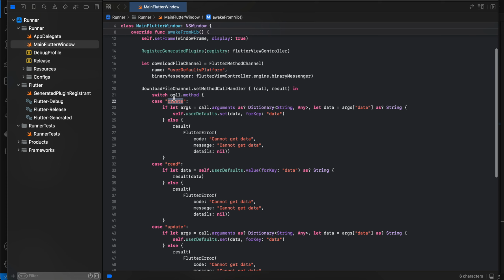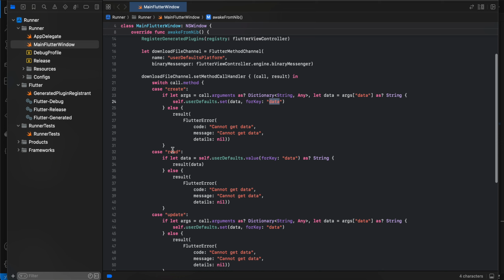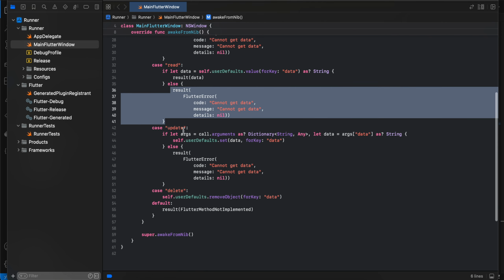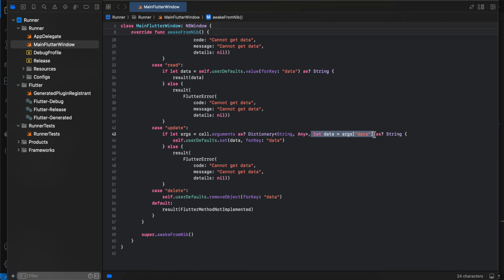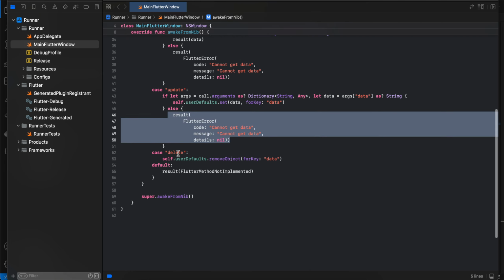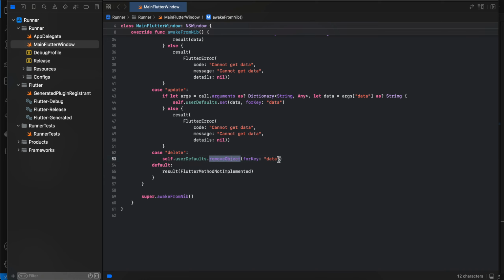Now once the user calls create, I'm first getting the data which the user has passed, and I'm just setting that data for this particular key. If you want, you can pass the key from the Flutter side as well, just like I'm sending the data. And here for read, I'm just reading this particular data. So UserDefaults.value, just pass your particular key, and if there is data, I'm sending the data. Otherwise I'm sending an error message. Similarly for update, we get the data which we are sending from the Flutter side. Then we do UserDefaults.set, pass our data for key of data, and then we return. And for delete as well, we just remove the object for key data.